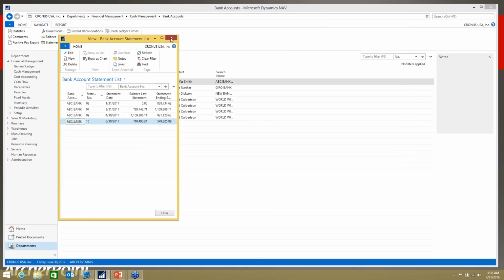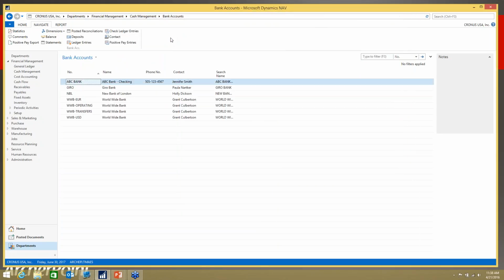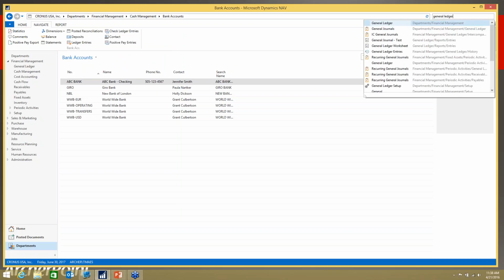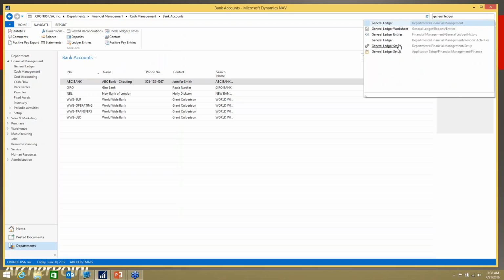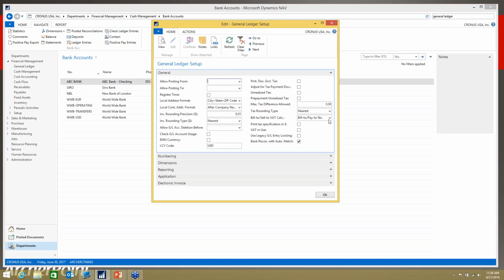So let's take a look at what our second choice is for processing bank account reconciliations. In order to switch to the North American approach, I have to go back to my General Ledger Setup window, and I have to remove my check mark from the bank reconciliation with Automatch feature. When this field is not checked, I will now be using the North American approach for bank reconciliation.